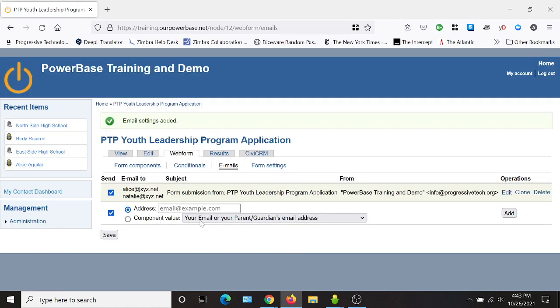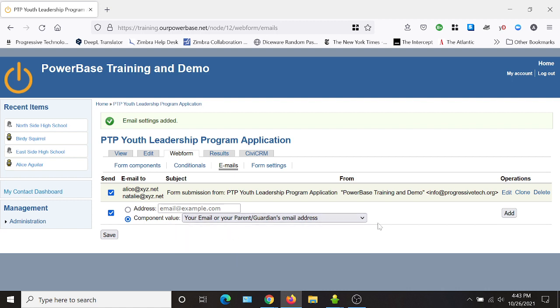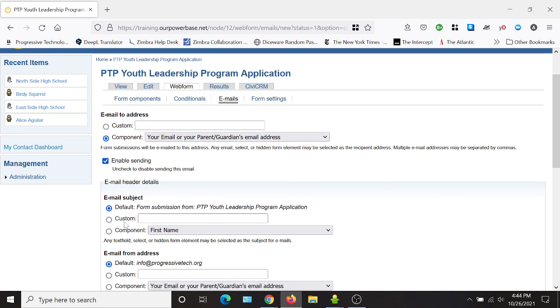So let's add now. When it says component values, like what field in your form do you want to send it to? Now there are the student one and the parent one. That's why I put that label. So I'm going to first do the student one. I'm going to click the add, and it's probably going to be the same exact thing as the parent one. So I'm just going to leave it there, let it send. I am going to give it a custom and just say thanks.